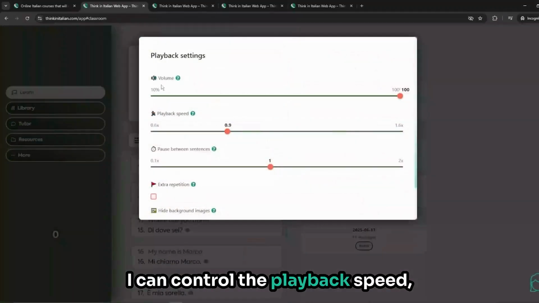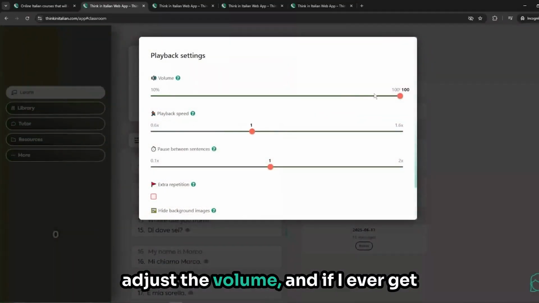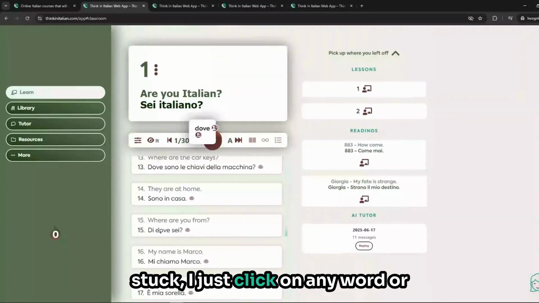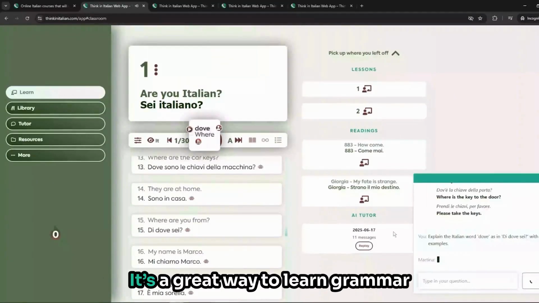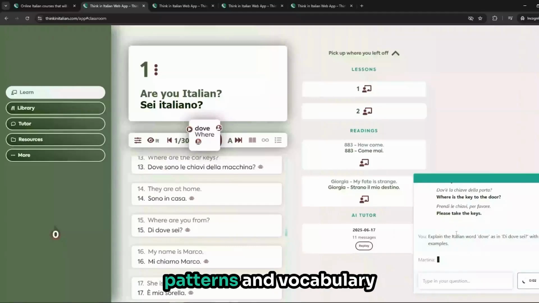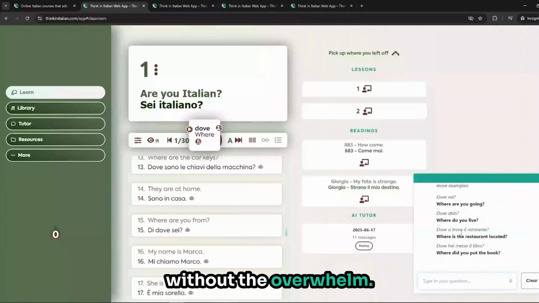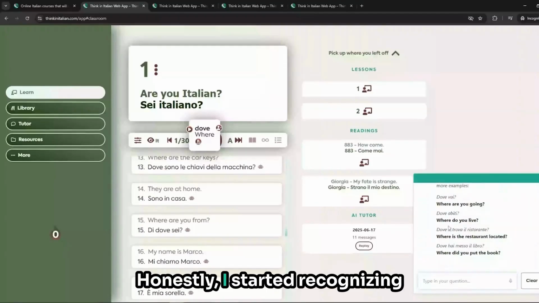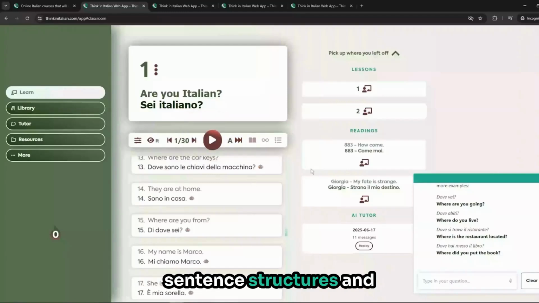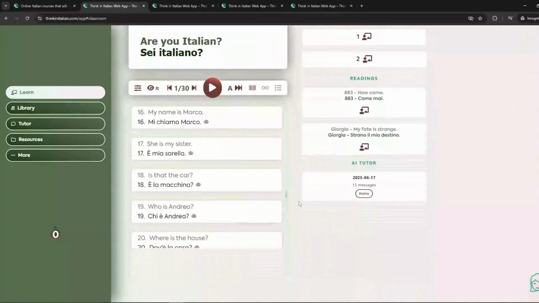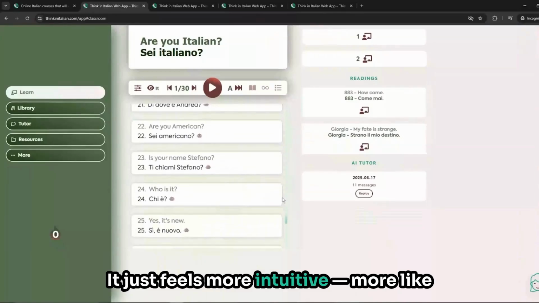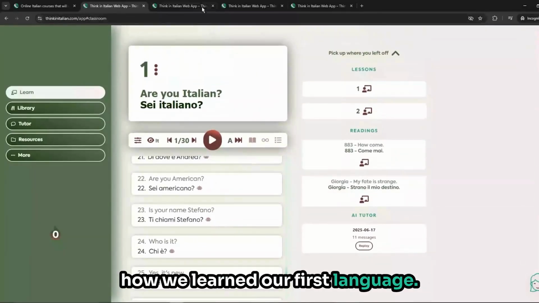I can control the playback speed, adjust the volume, and if I ever get stuck, I just click on any word or sentence and it breaks it down for me. It's a great way to learn grammar patterns and vocabulary without the overwhelm. Honestly, I started recognizing sentence structures and building phrases way faster than with traditional lessons. It just feels more intuitive, more like how we learned our first language.